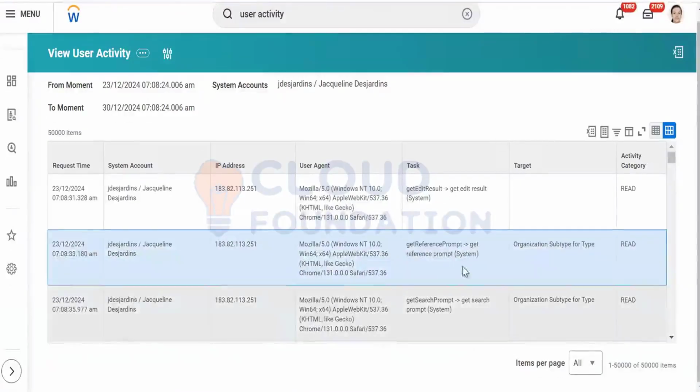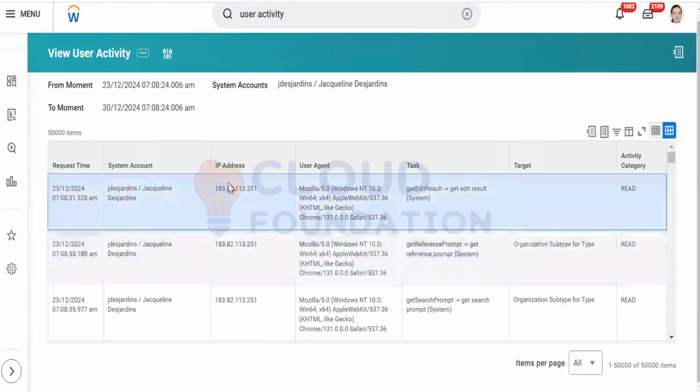You can see what task that employee checked and initiated, from which IP address it was initiated, the date, which business process was triggered, and whether it was an update or just a read. You can find that information here. The view user activity report will provide the activities that a user has performed. This is one of the standard reports.